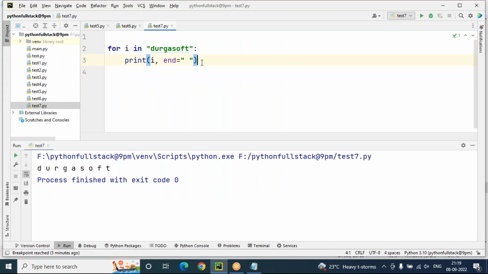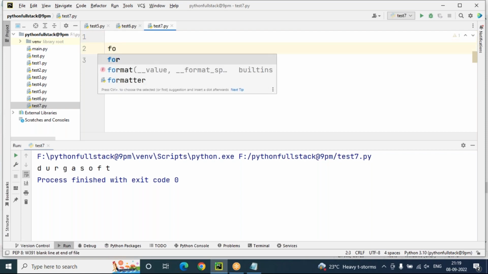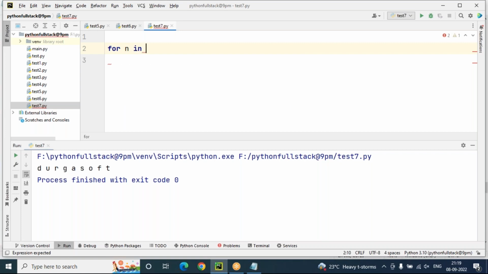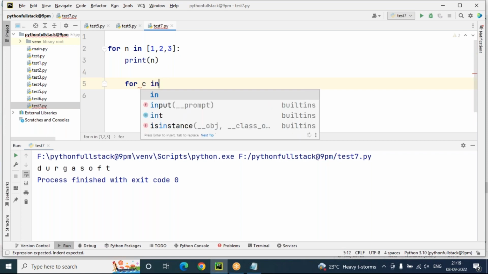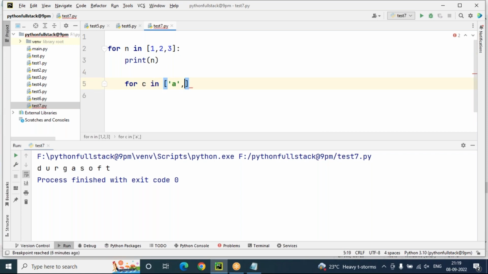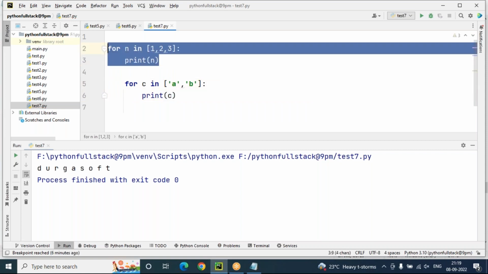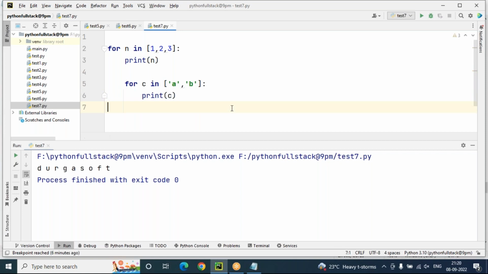So let's include the nested loop concept here. First, I'm taking a for loop: for n in the list 1, 2, 3, print n. n is a loop variable, and my list is the values 1, 2, 3. Inside this loop, I'm taking one more loop: for c in the characters A, B, print c. Observe carefully, this loop is the outer loop and this loop is the inner loop.